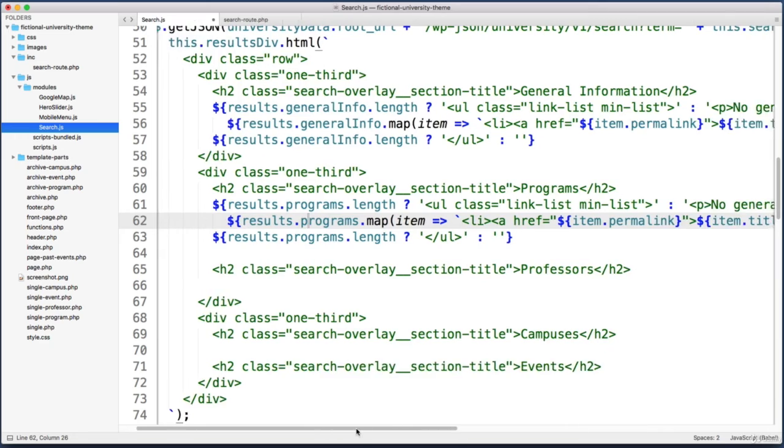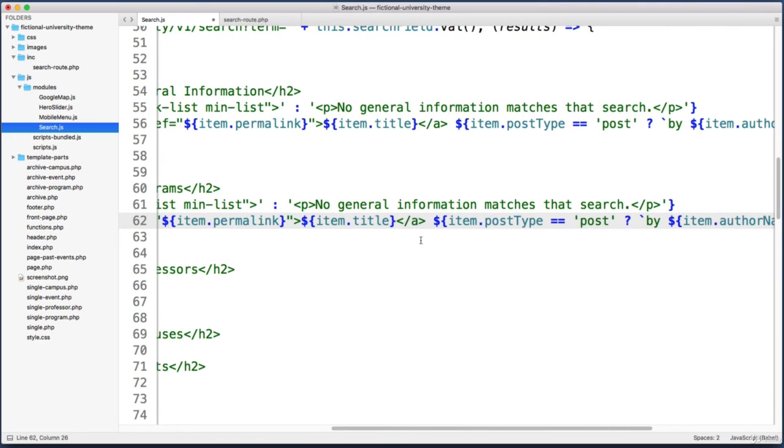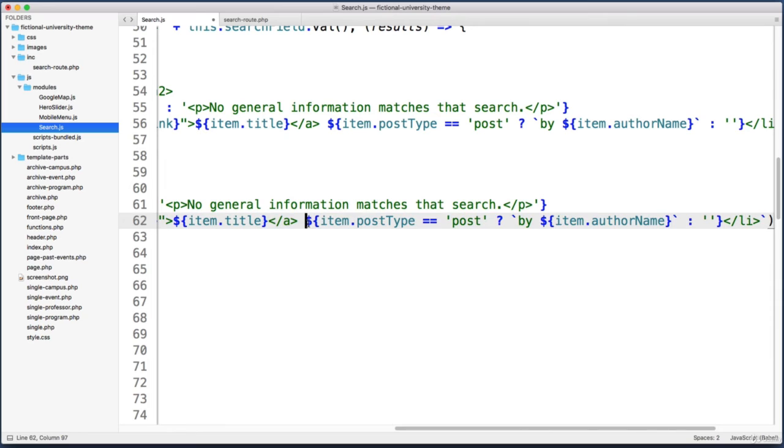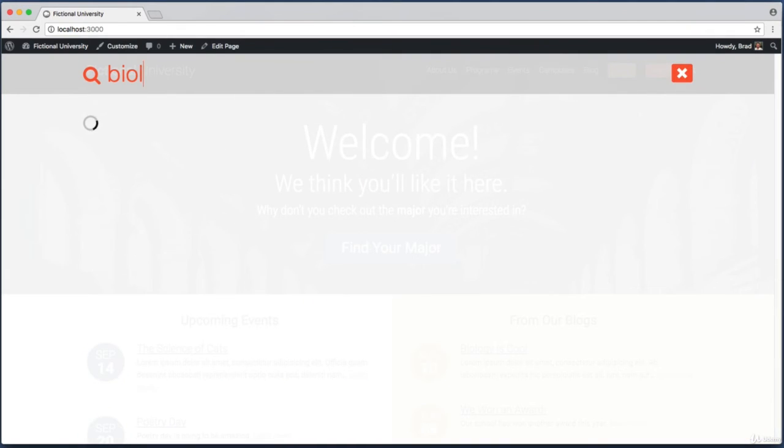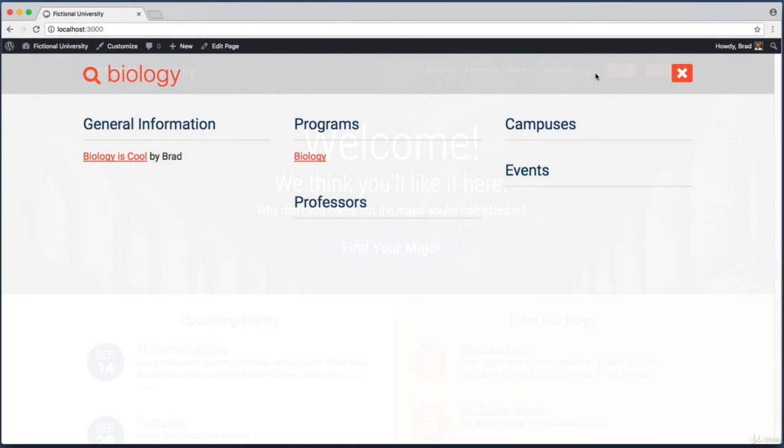Also, this time around, when it comes to programs, we do not want the text that says by the author name. So right after the title and right after the closing A tag, I'm just going to delete this ternary operator that checks for the post type and then tries to output the author name. Now, if I go ahead and save this, and then back on the front end, if I search for biology again, we should see a program. Yep, there it is.